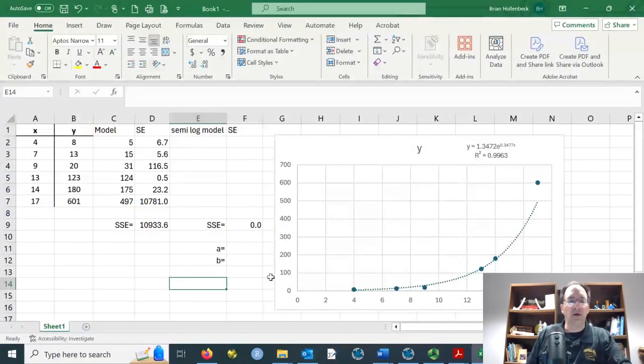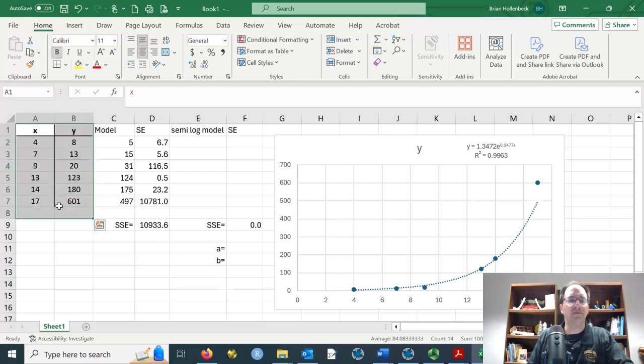Hello. In this video, we're going to talk about the semi-log graph paper, which allows us to find a better exponential than Excel, at least in some cases. So let's take a look at an example. Here we have a data set for X and Y that we plotted. And as you can see, it appears to have an exponential trend to it.